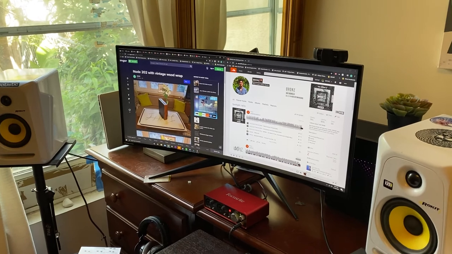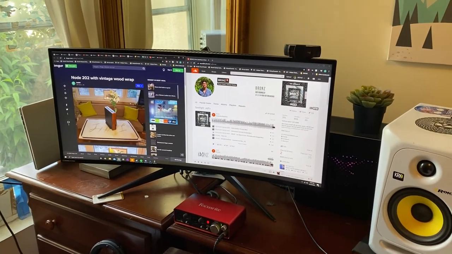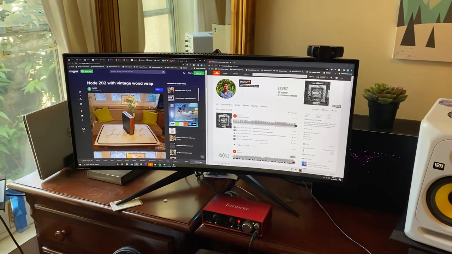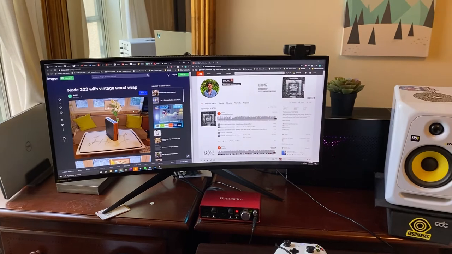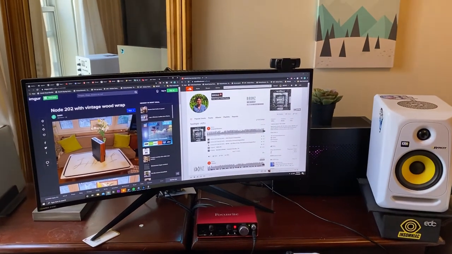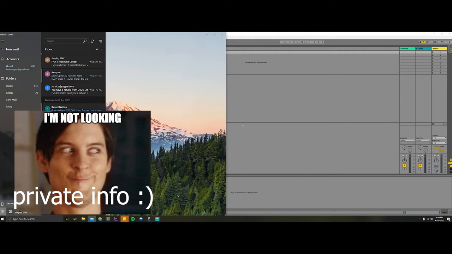So I wanted to show you guys how I use a 21:9 aspect ratio. You definitely get to use the extra screen real estate to use plugins or any other reference tracks that you need to put on the side. So let me show you a quick way of how I use an ultrawide.